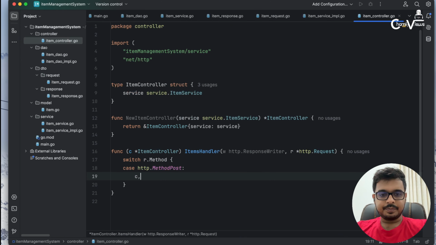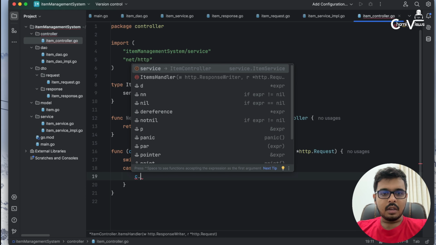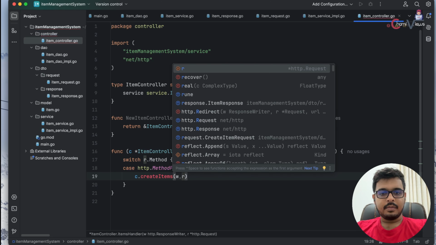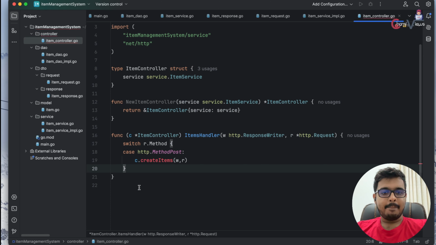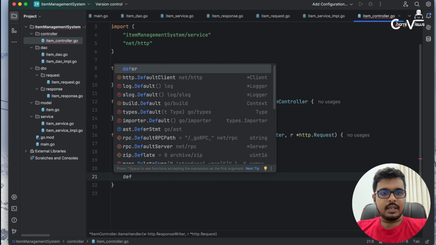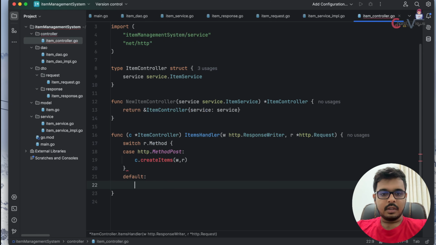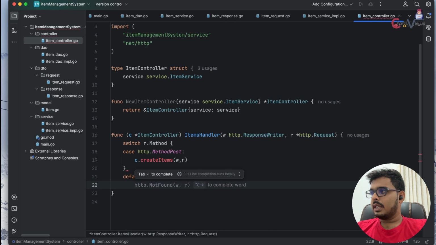In here I'm called to the c dot create items function with the w and r, right? With the w and r. I will add the default as well here. Right, this is the default.